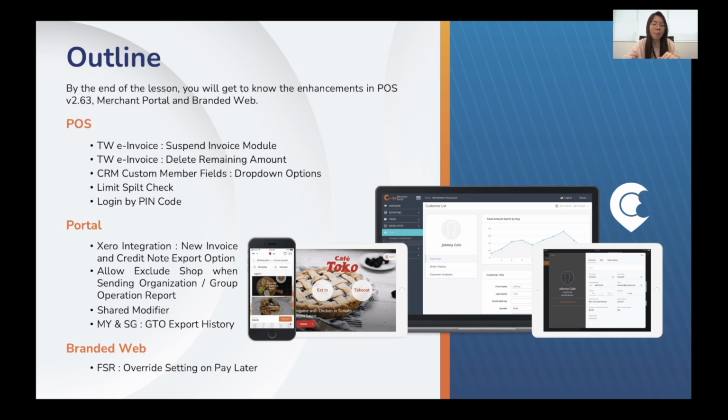While for Branded Web, the update is quite straightforward. You can now override the Pay Later setting for the Scan to Order feature in your full-service restaurant. Alright, so now, without further ado, let's dive into the updates for the POS version 2.63. If you are specifically interested in the Merchant Portal or Branded Web updates, you can refer to the timestamp below to skip ahead to that section.